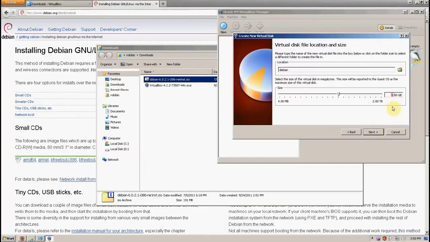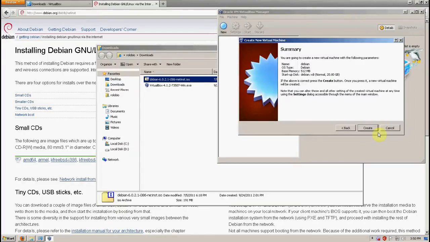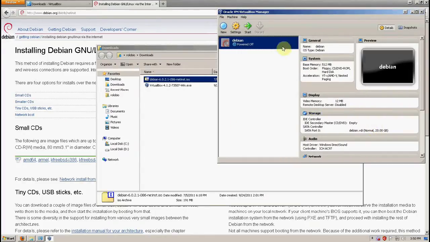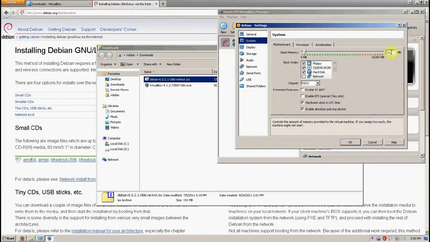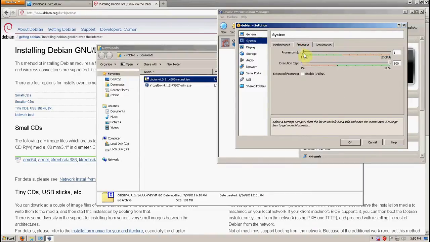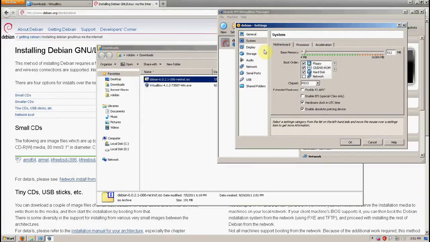We're going to go ahead and give it 20 gigabytes. We're going to click Next. Create that hard disk. Create the virtual machine. Okay, so here's our basic setup here. Let's go to the settings of the virtual machine. So in here we can go to System. We can add more RAM, take away RAM, change the boot order, or add and remove processors depending on how many your computer's got. I'm going to leave it on 1 and 512 since this is a simple web server.